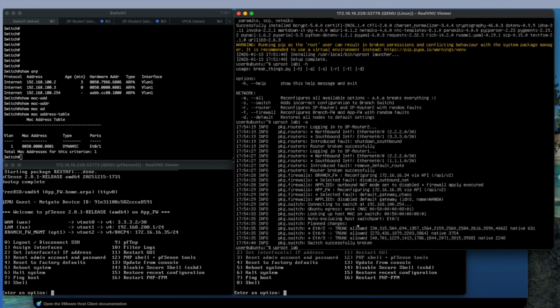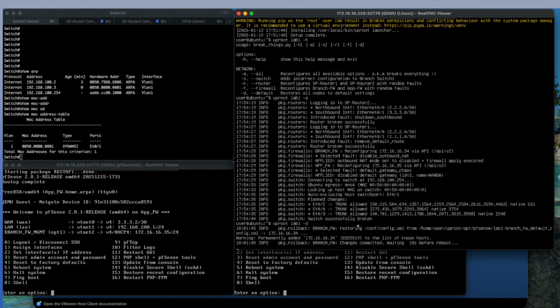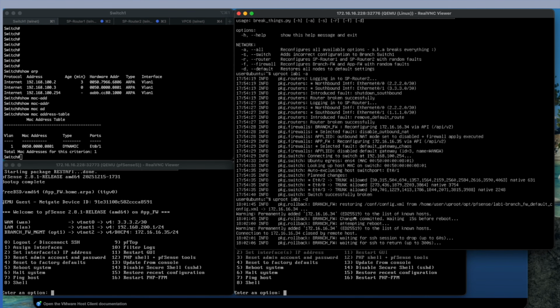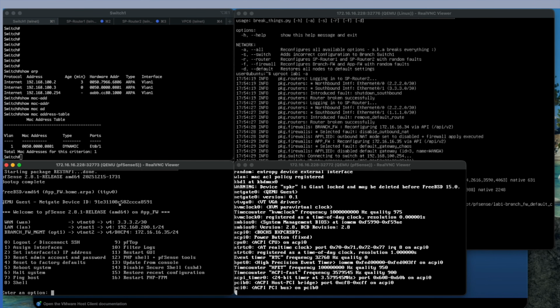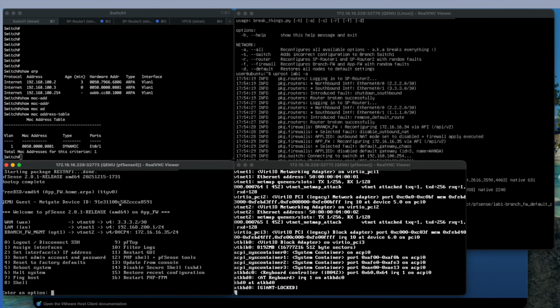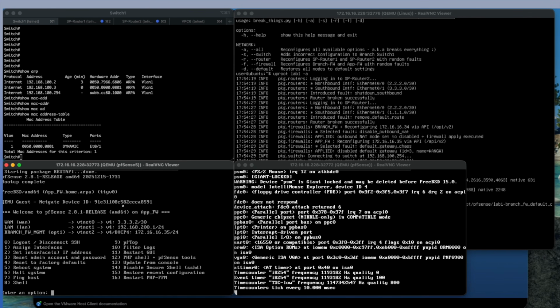And if you're unable to figure out how to fix it, you can come back in here and run the command uproot lab1 -d to reset things back to default settings. This will restore every node back to the default configuration, which we took a backup of during the initial lab setup script. This process will take a few minutes as the firewalls need to reboot, and we have to wait for the firewalls to fully come back up before we can reset some of the Cisco nodes.